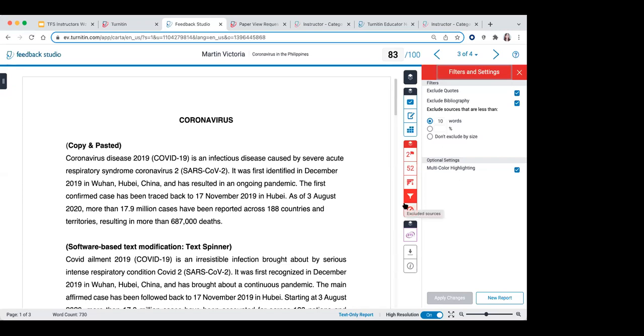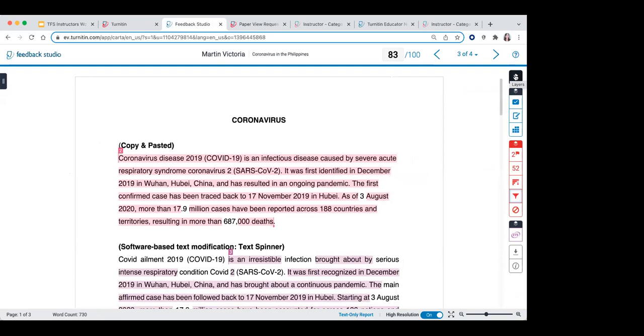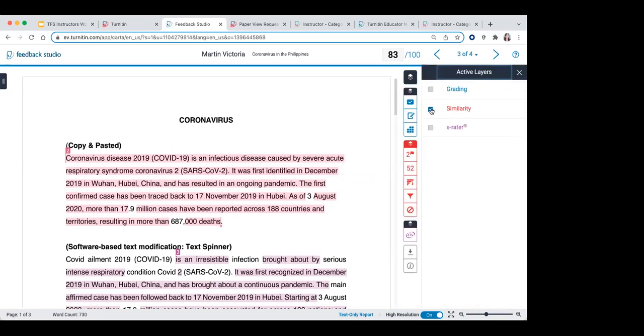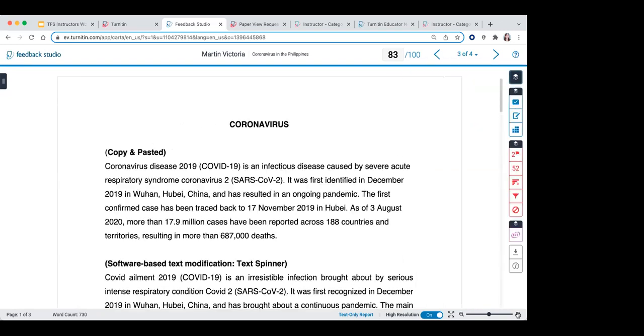Now, what I'm going to do is go straight to our feedback and grading tools. I know that we are over time, but let me just quickly discuss how we go about the feedback and grading tools that are available for us. So let me click on the layers and turn off similarity for the time being, and make this one bigger.